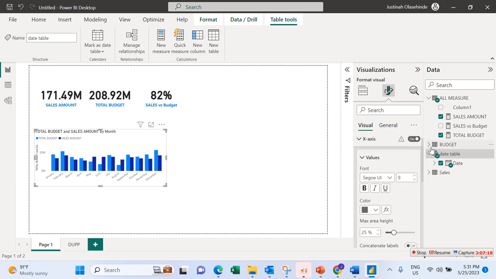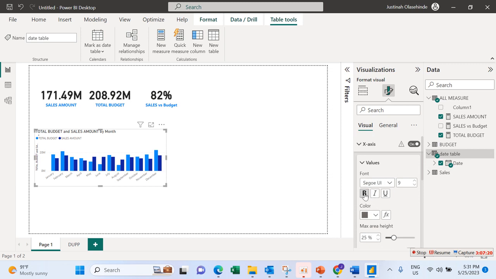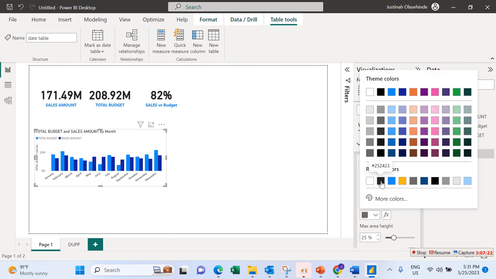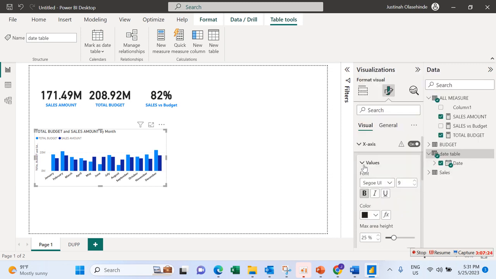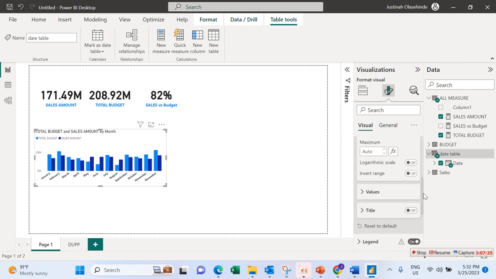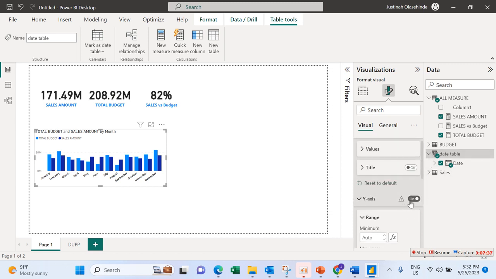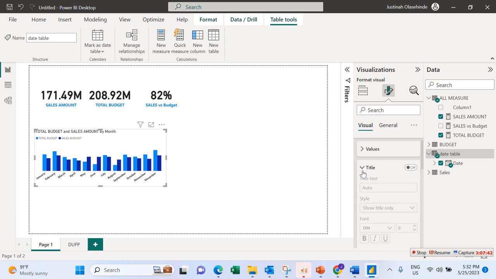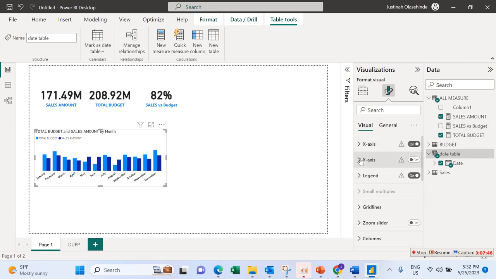Then the value, you can increase the font, then change it to black. I think we are okay. So now my y-axis, I'm going to remove the y-axis, but before then, remove the title first. You're going to remove the title first, then you can now switch it off. Now the next thing that I want to do is add my data label.